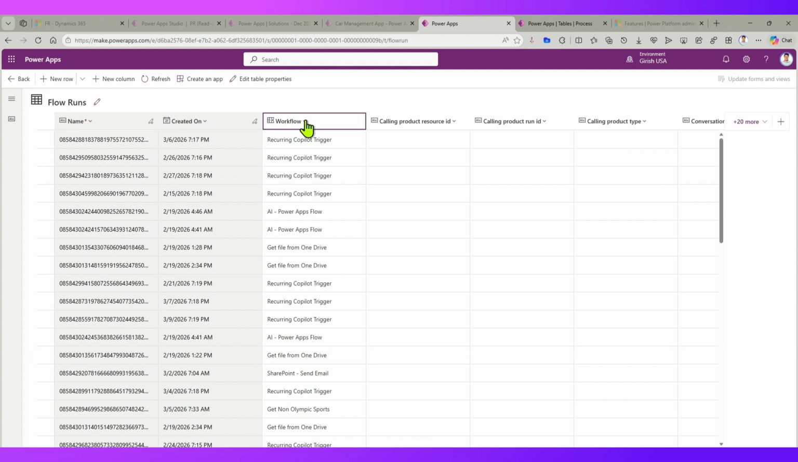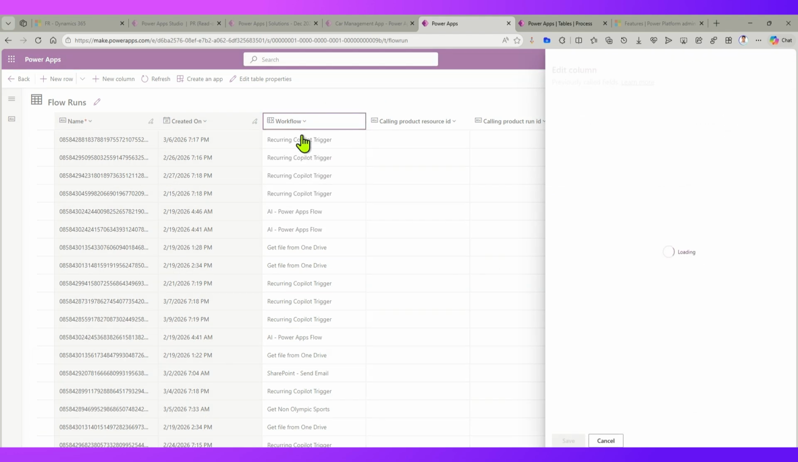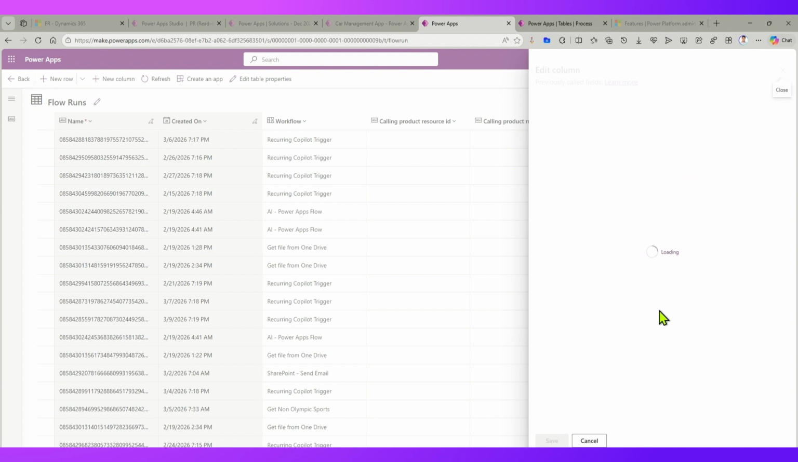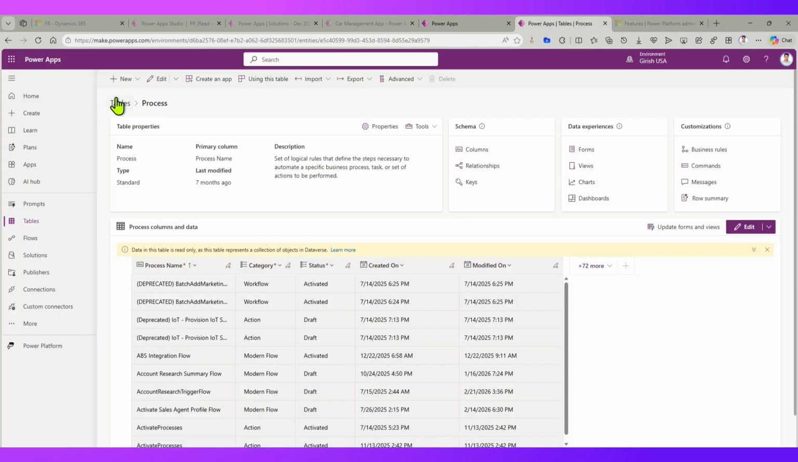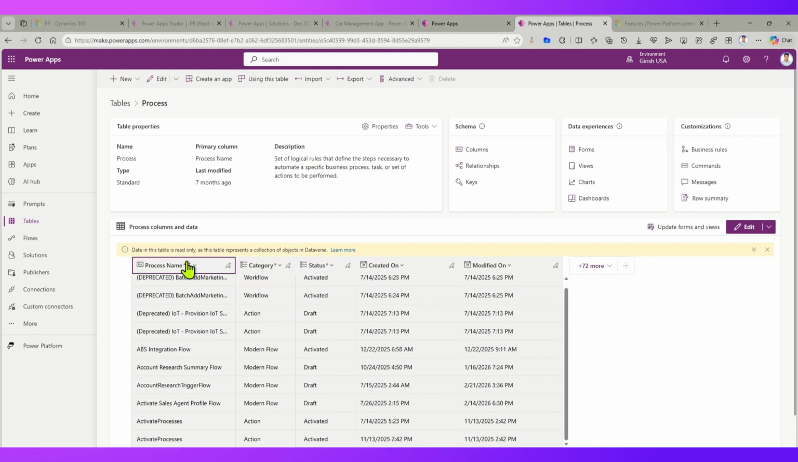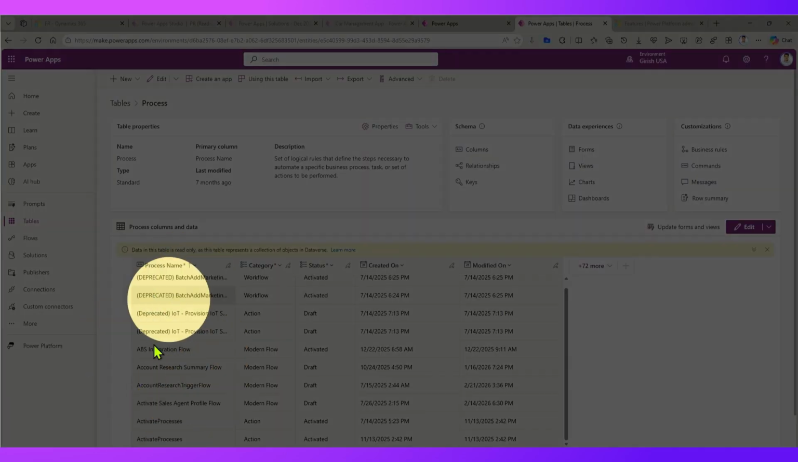So this is that column, workflow. Now this is pointing to a separate table. If you want to look, you can see that this is a lookup. It is related to a process table. Now, if you go in the backend, this is the process table. The process table, which I showed you at the start, will list all the processes within your environment, be it a workflow, an action, or a modern flow. So you cannot edit this table. This table is read only.